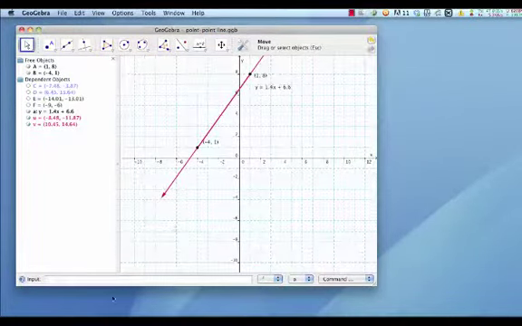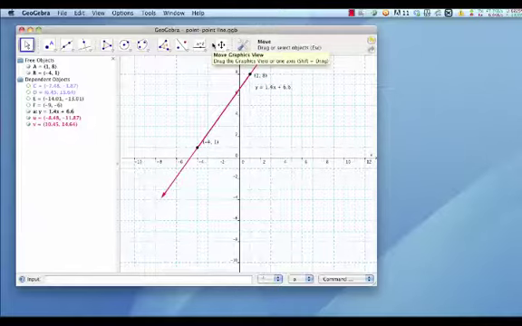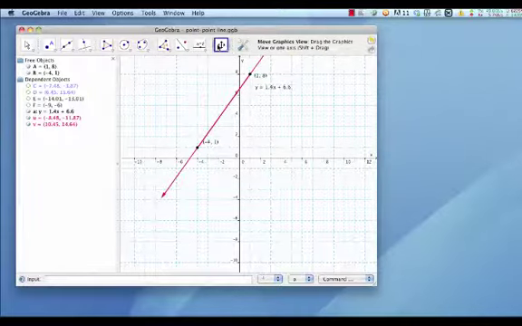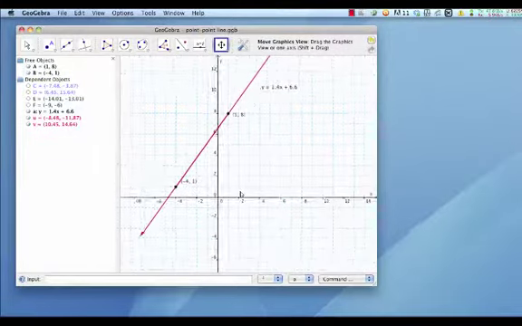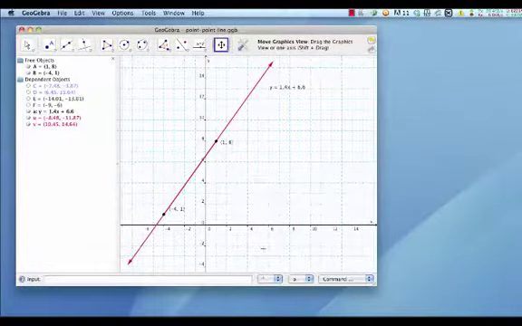Now, in this case, my thing is kind of off the screen, so I'm going to just go to my Move Graphic tool, which is on the far right, to offset my origin so that I can see the whole thing.